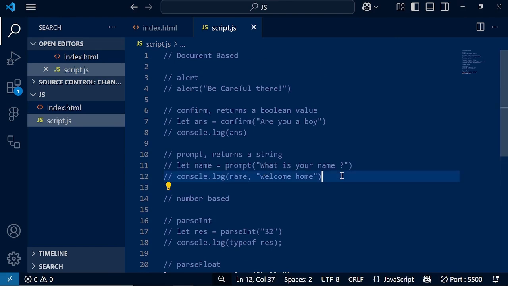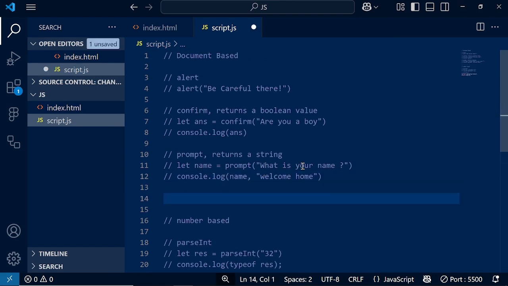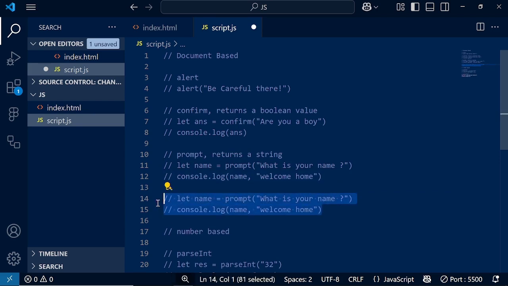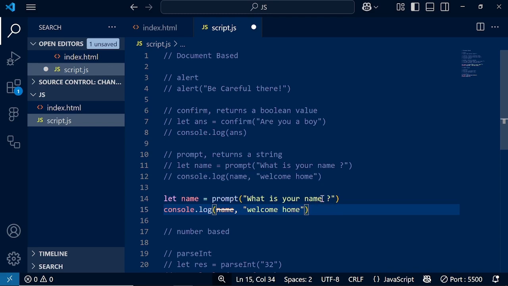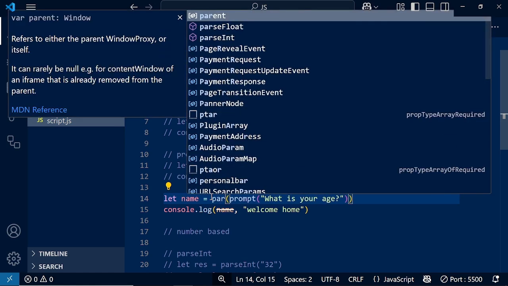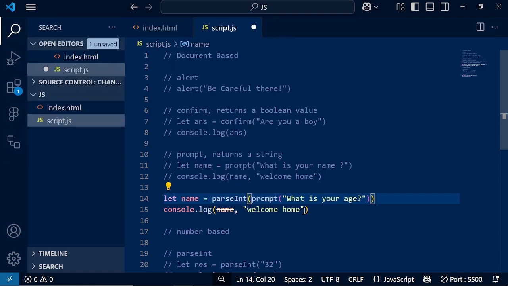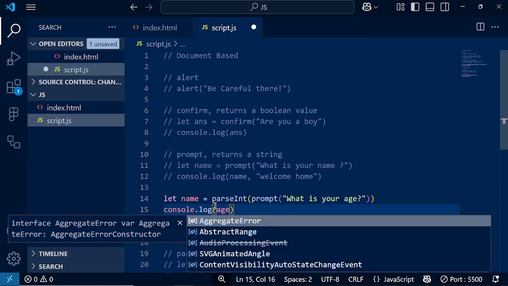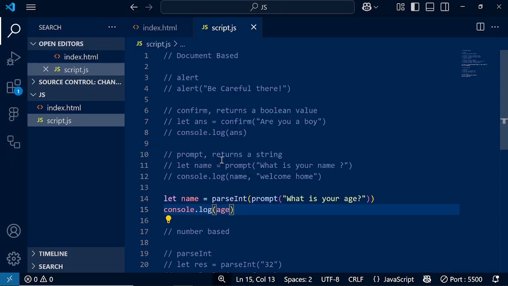So if we're coming back to document based one, if I want to collect a user's age and I want it to be a number in case you want to perform addition or something, all right, I can simply just wrap parseInt around the prompt. So I can say parseInt of whatever prompt is returning, and since this is going to be a number, it would work fine. So I can say age here, or type of age, so that you see that it is a number.